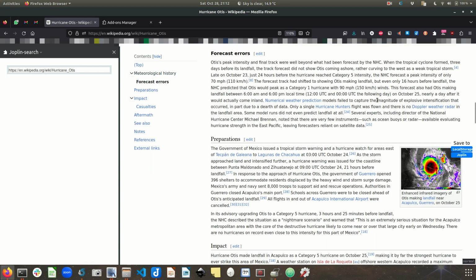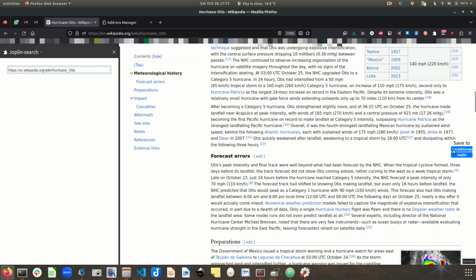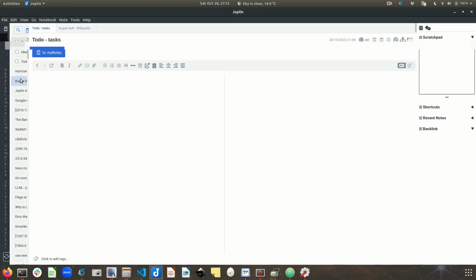But what you can do is also save these notes to Joplin, which the way you do that is by clicking this button over here, save to Joplin, and then let's do that. And there we go. We get a notification saying that all your notes have been sent to Joplin. Now let me go and open Joplin and show you how that note looks.